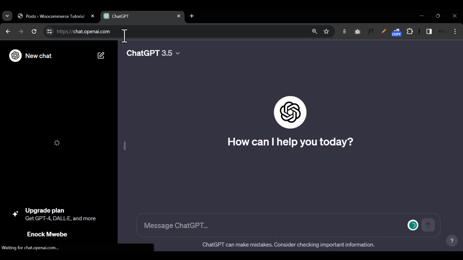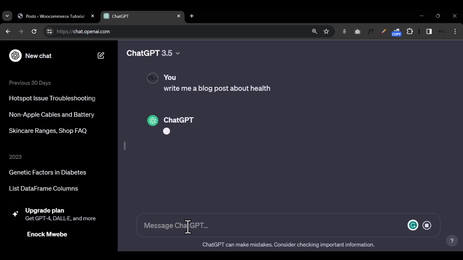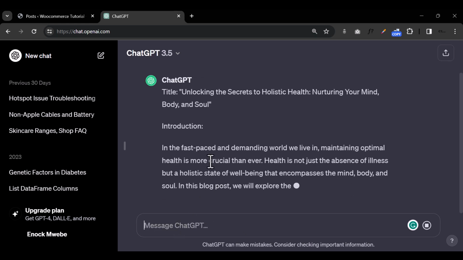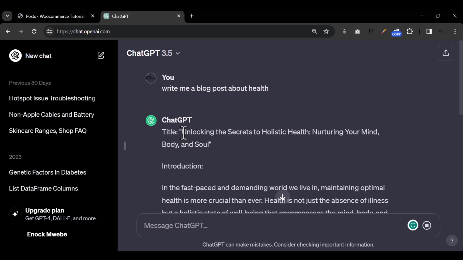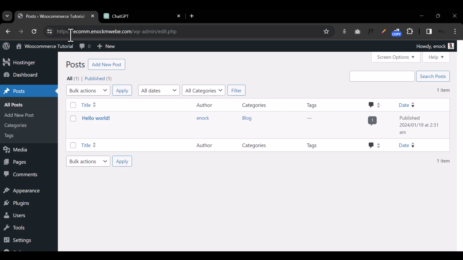I haven't decided to go into detail on this, but let's see. If I tell ChatGPT, write me a blog post about health, it will generate a bunch of stuff. For example, I can get this title and copy it. I'm just creating a sample post, showing you what a post is about. Later, I'm going to show you how to create the blog post.